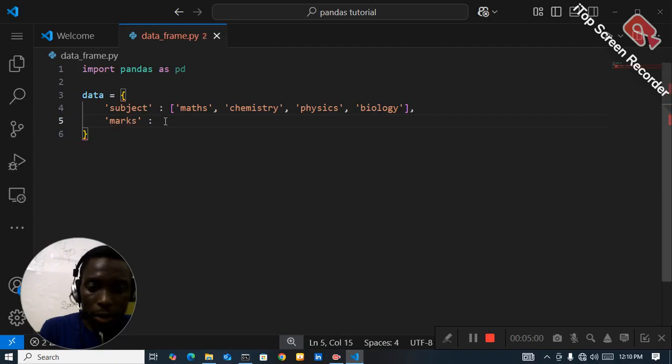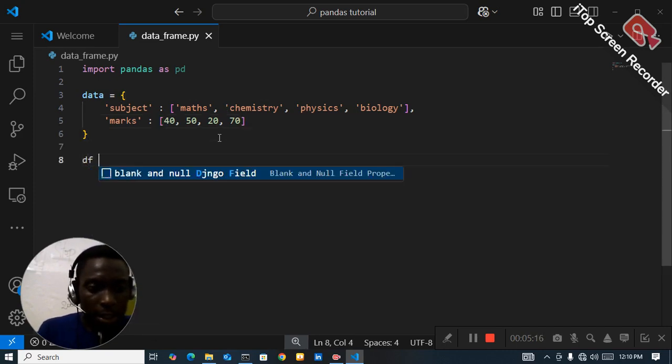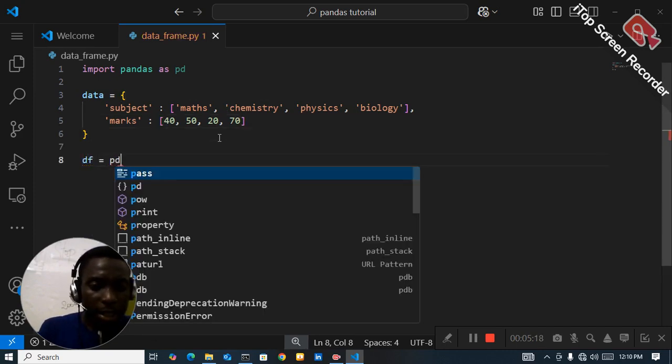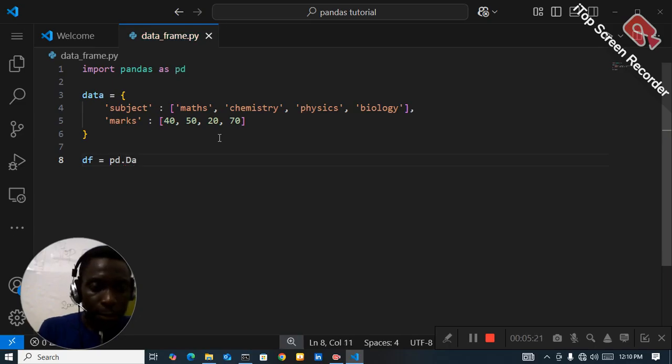So here I'm going to put 40, 50, 20. I think there are 1, 2, 3, 4 columns here, and maybe 70 here. Having done that, I'm going to say df assign pd.DataFrame, then data. So let's print this and see what we have in our data here.